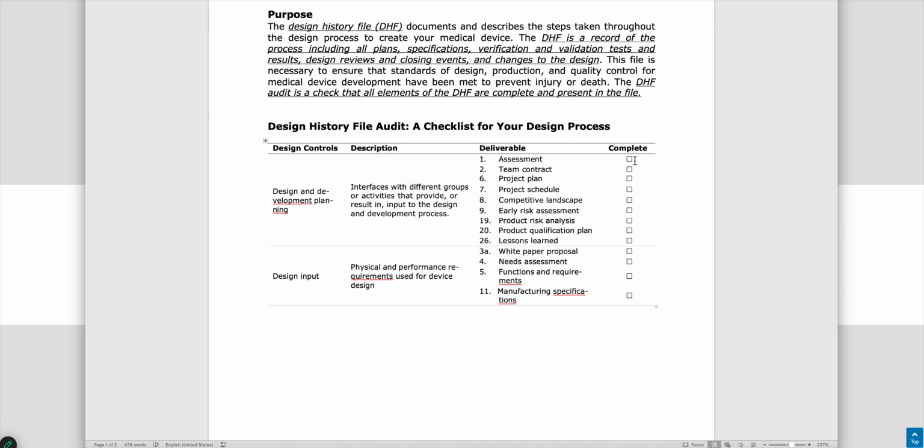How? By providing documented proof that a task or a job has been done. So here we talk about deliverables. We check if there is any assessment of the requirements of the device. If we have it and it's documented, we check complete. Now the same thing applies for the next items: a team contract, a project plan, a project schedule. Here usually we may use Gantt charts.